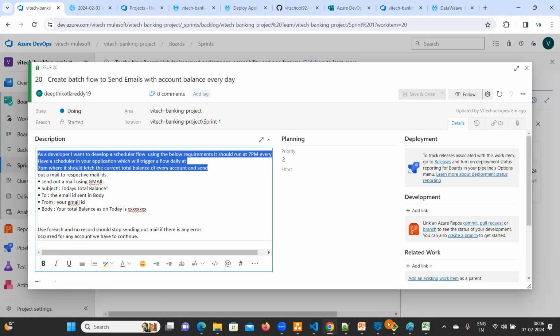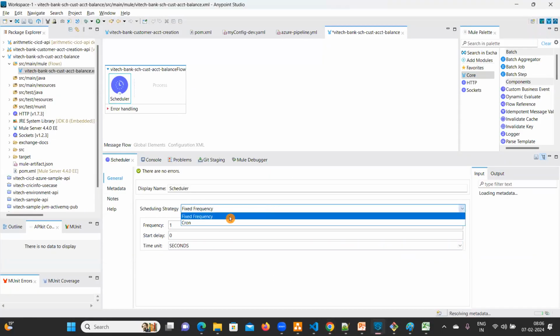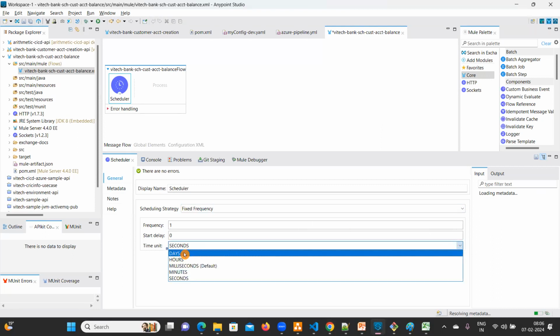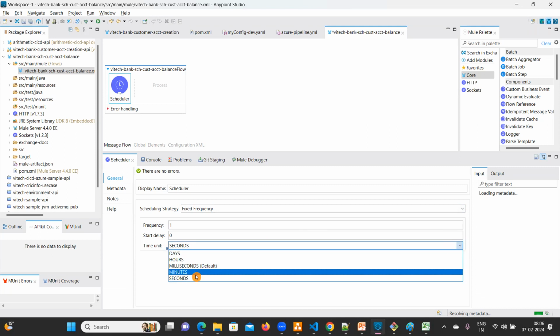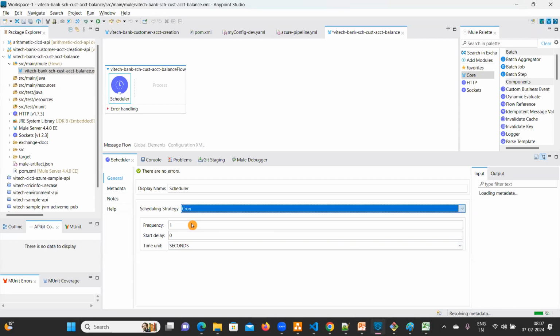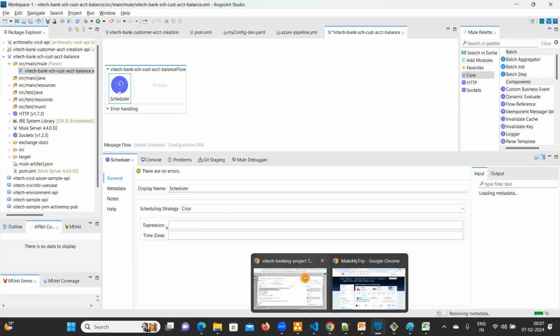See, there is no option here. Just observe, there is no option in the fixed frequency for every day at 7 p.m. We don't have any option, but every day is there. Day is there, hours is there, specific time you can mention, that's it. But for that reason we do have a cron expression here. So here you can mention your expression. So this is also very simple.